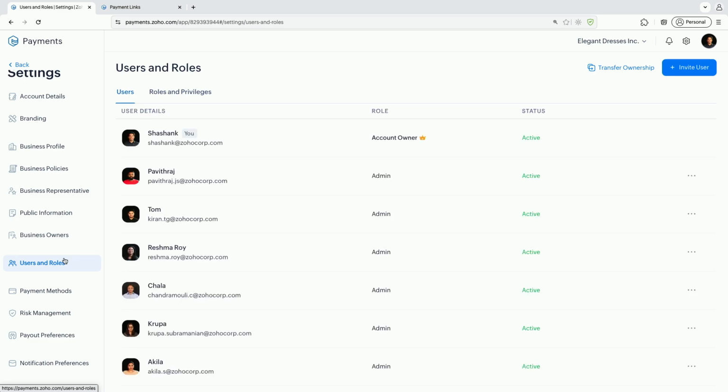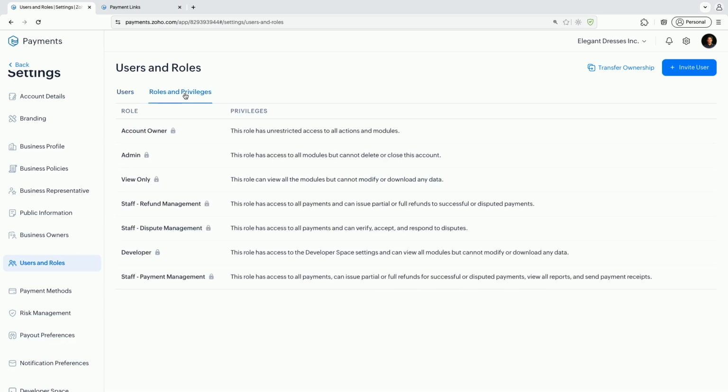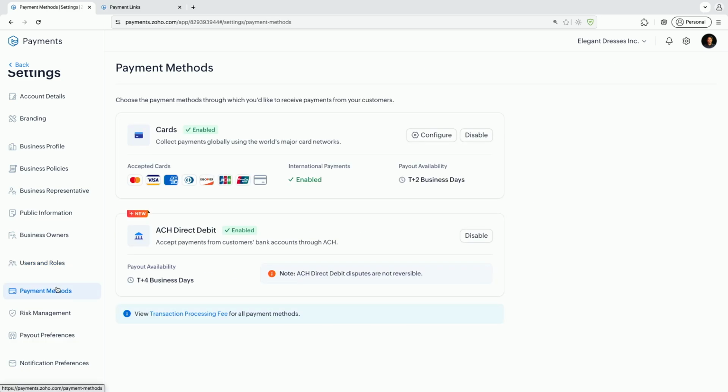You all might ask me, like, can I add other users? Yes, I can. I can add roles and privileges as well. So if you need to add staffs that to handle only disputes and not do anything else, you can have them added. Any sort of roles and privileges that can be done. And when it comes to payment methods, we support all card networks and ACH. You can choose to enable, disable any of the payment methods. So this is a question that they ask, can I just give ACH?